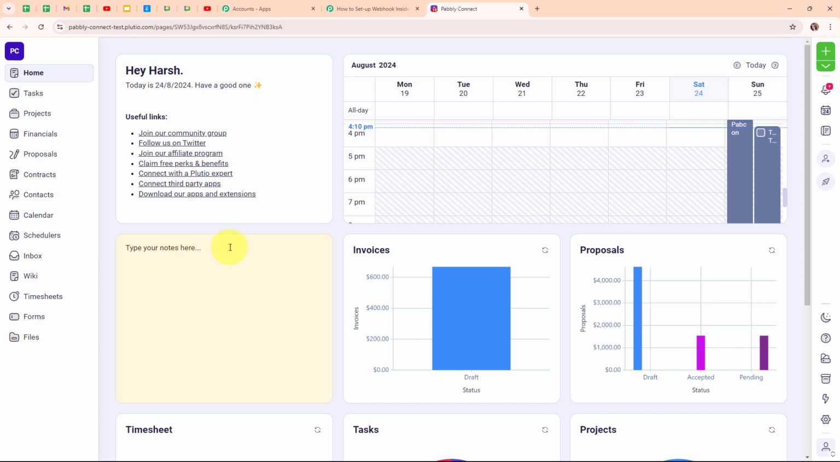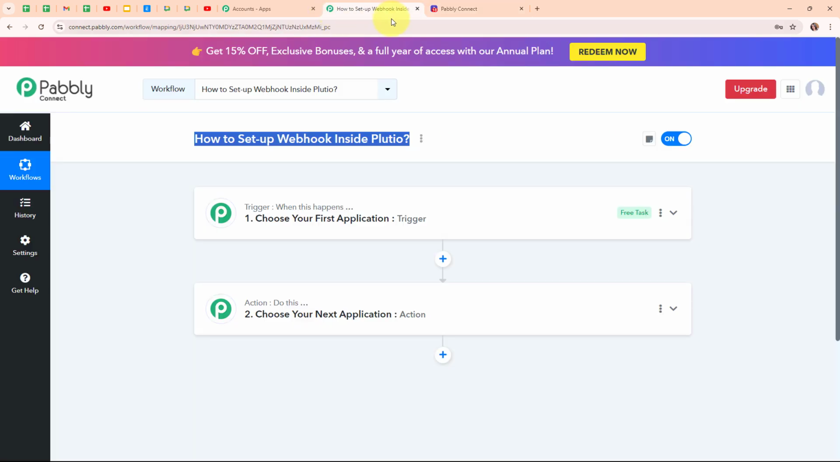So here in this video, we are going to understand how you can connect your Plutio account with Pabbly Connect in order to send the information from your Plutio account to Pabbly Connect on a specific event. Let's suppose that I am a manager of a team and I keep creating new tasks for my team on my Plutio account. In this case, I want that whenever I create a new task in my Plutio account, an alert message should automatically be sent to my team on my team's Slack channel.